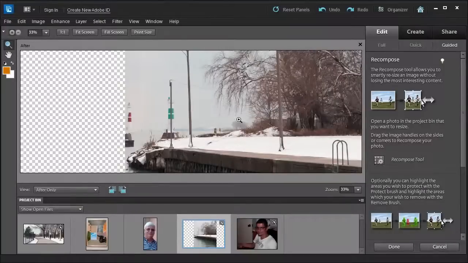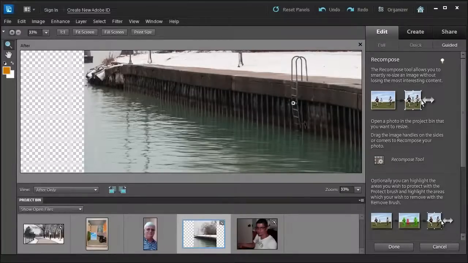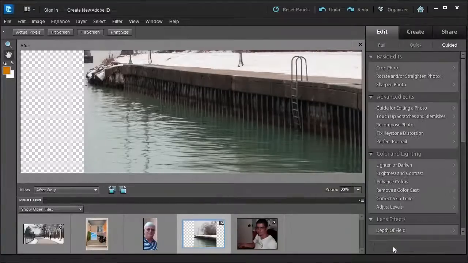It is great, and it will get rid of content and make your picture smaller and make it look better, but I tend to do it in steps. I tend to do a little bit and then recompose, a little bit and then recompose. I don't do it in major steps because things like this start happening. And then once you're happy with it, go ahead and click done. I'm not, but we're going to click done. And next lesson, we're going to talk about keystone distortion.